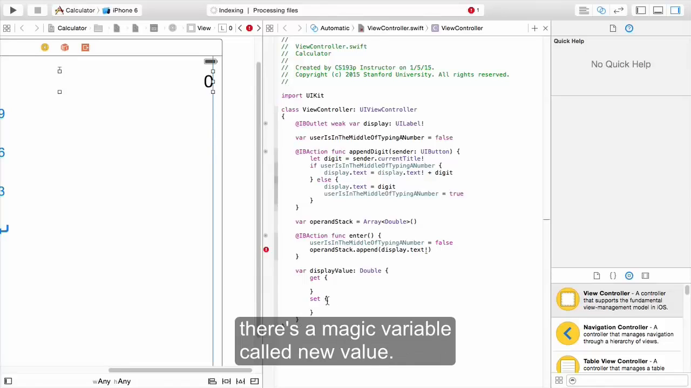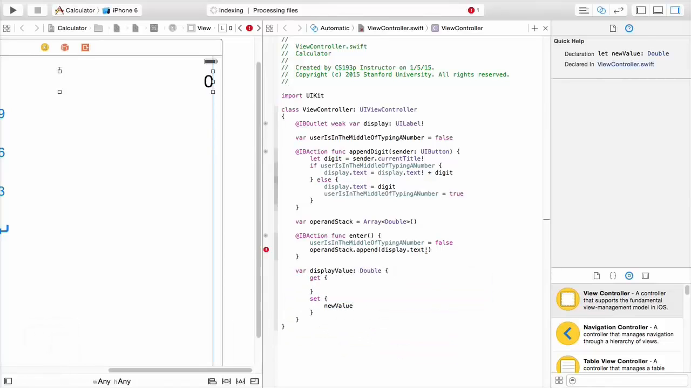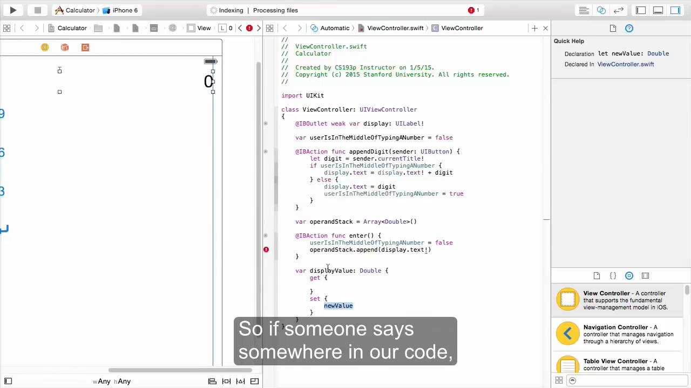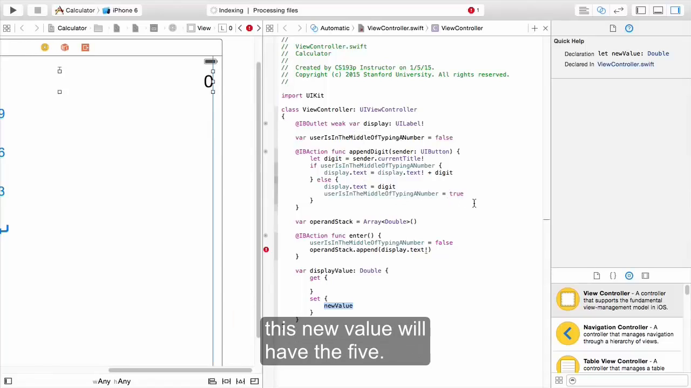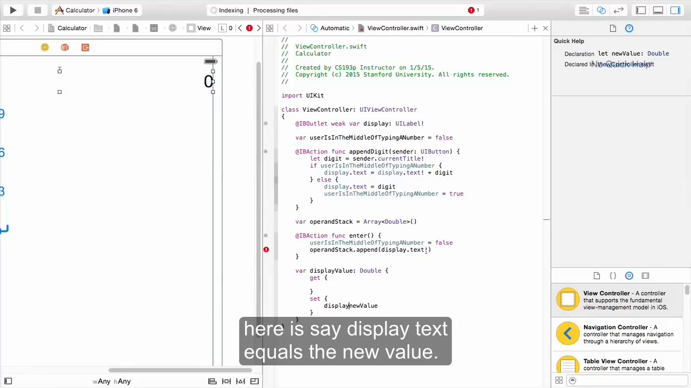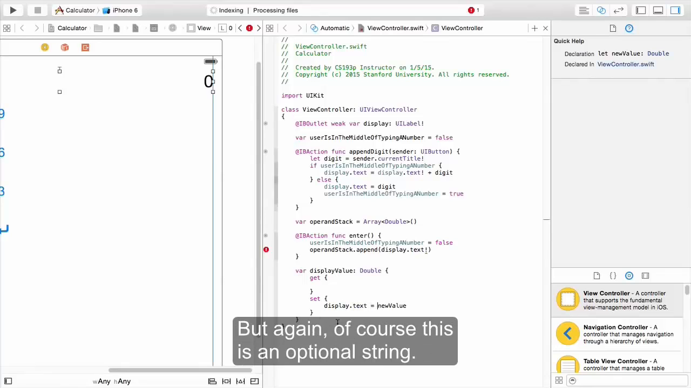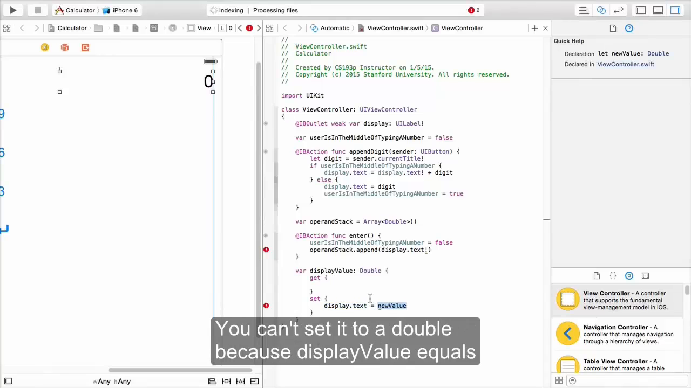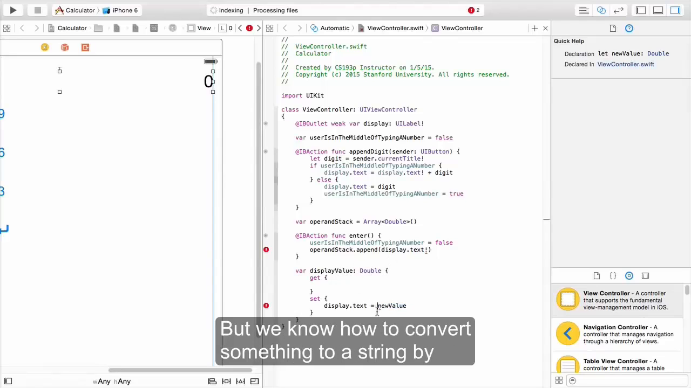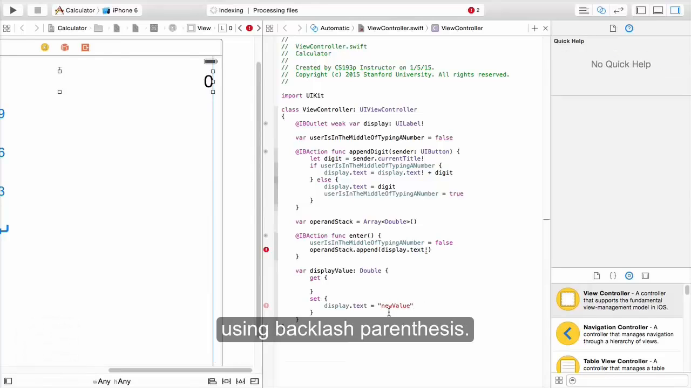Inside this set, there's a magic variable called newValue. It's not purple for some reason, but this is the new value. So if someone says somewhere in our code display value equals 5, this new value will have the 5. And so all I really want to do here is say display text equals the new value, but of course, this is an optional string. You can't set it to a double. But we know how to convert something to a string by using backslash parentheses.